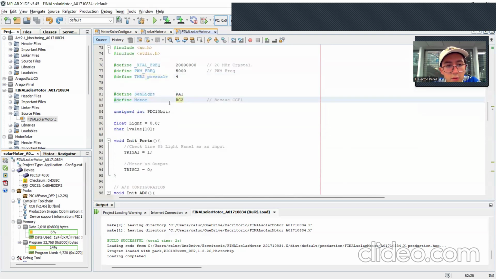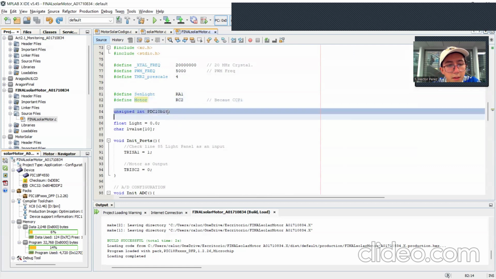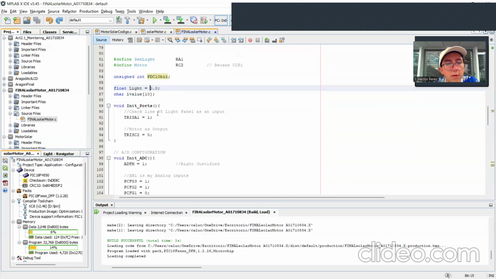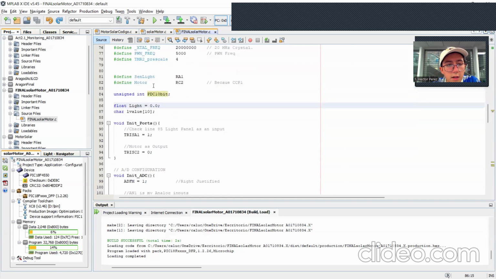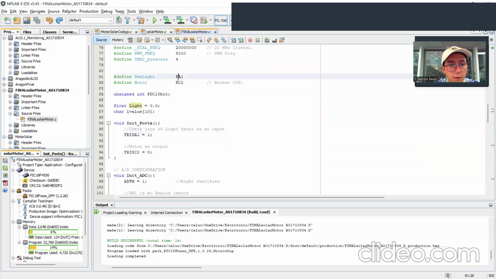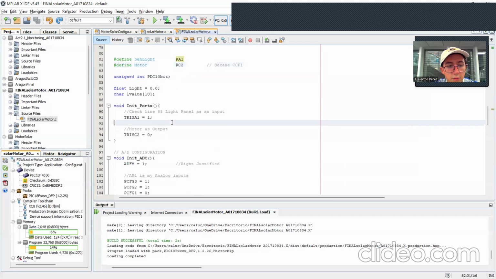I define the ports where my sensor, panel sensor, and motor are going to be located. I began writing the unsigned int of the PWM duty 10 bit and also the variable light, which is the variable where the values of the solar panel will be stored. I began initiating the ports, TRISA1 because this is where my solar panel is located, and also TRISC2 since my motor is located on the C2 port.